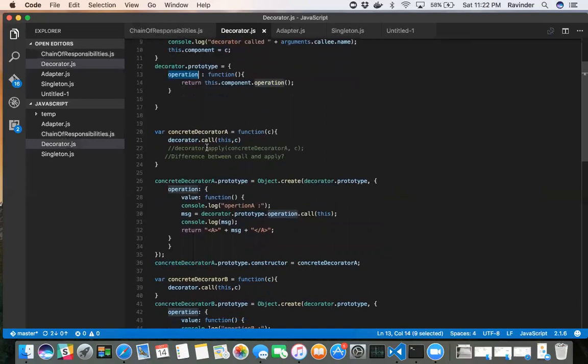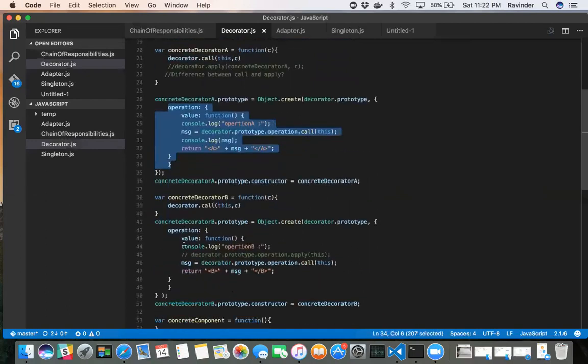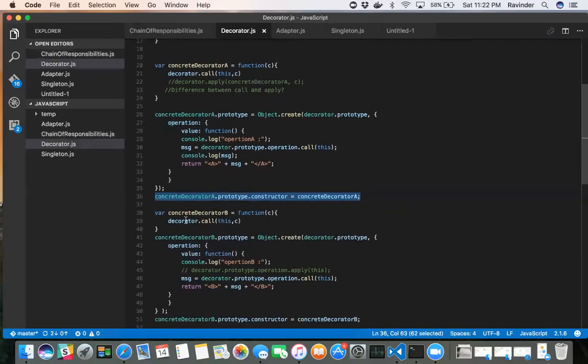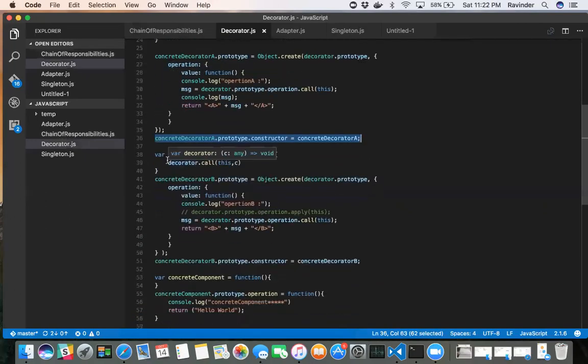So we have a concrete decorator A, which is creating an object. Basically, it is inheritance in JavaScript. How we are achieving this is inheritance: we use Object.create with the decorator prototype, and we define the operation here. Similarly, this is a constructor call if we want to identify it; otherwise, it will always give us the constructor of the decorator, which is not required. Similarly, decorator.call in B is going to call the constructor of the decorator, and this is going to be the operation.